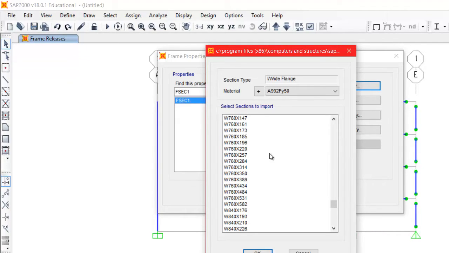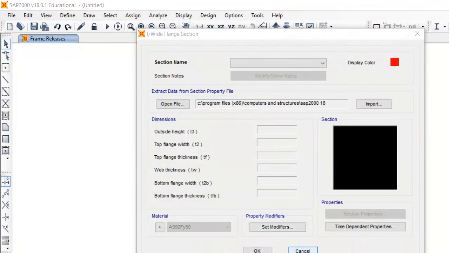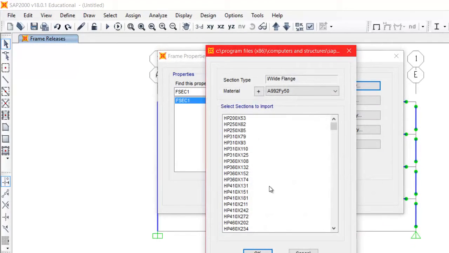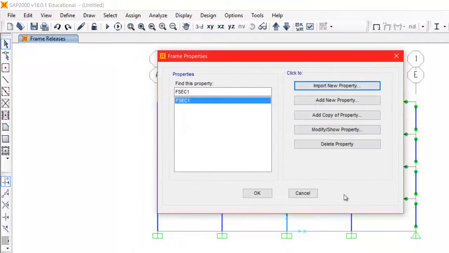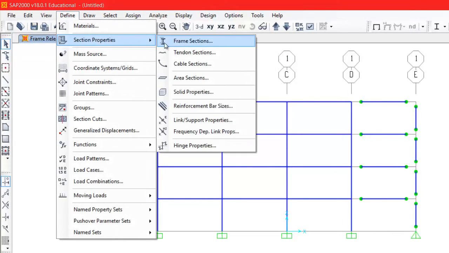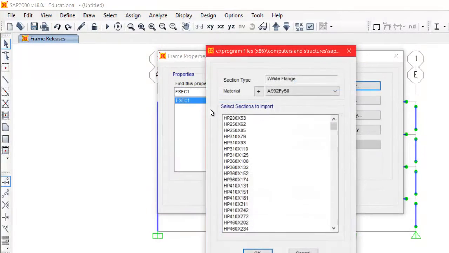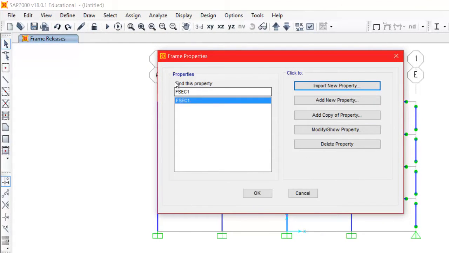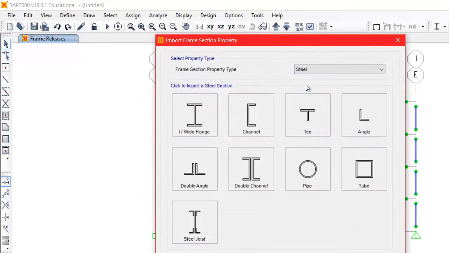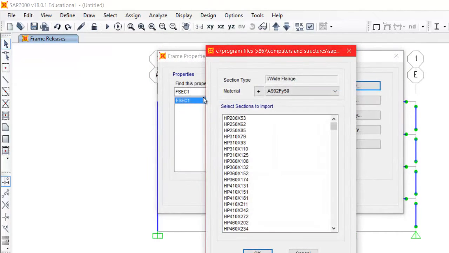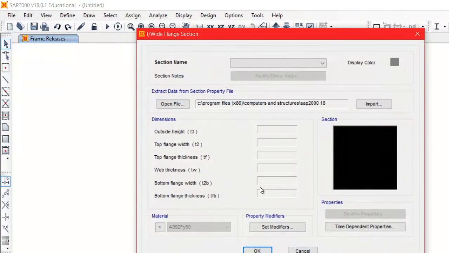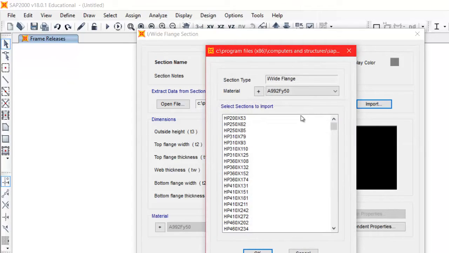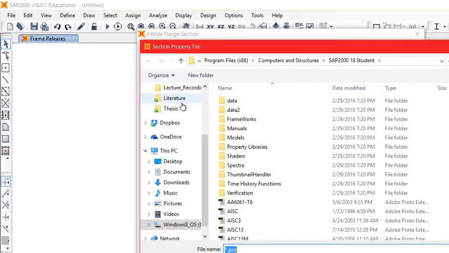In this one, I opened the metric, AISC14M. M stands for metric. So if we don't want the metric, maybe cancel this one and import again. We need to close it, all of it. Okay, so define, frame section, import. Push the import new properties. Go there, and cancel this. And it has an import. So open file, all right, that's fine.